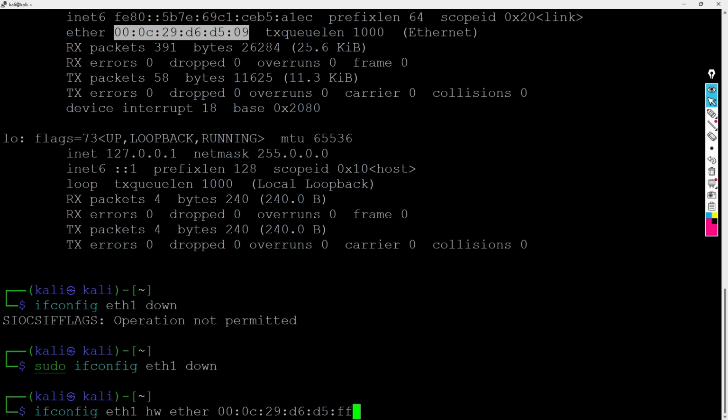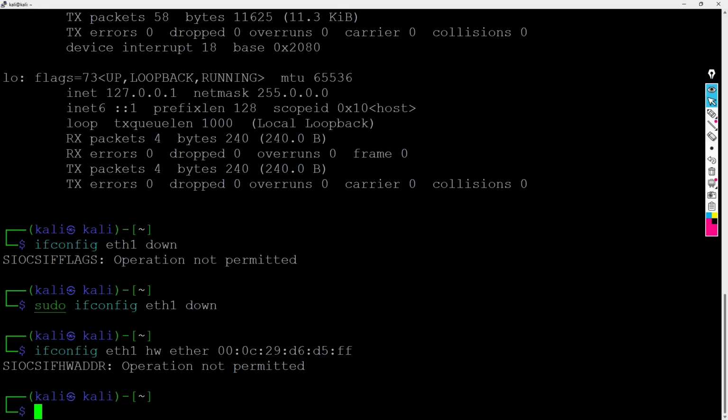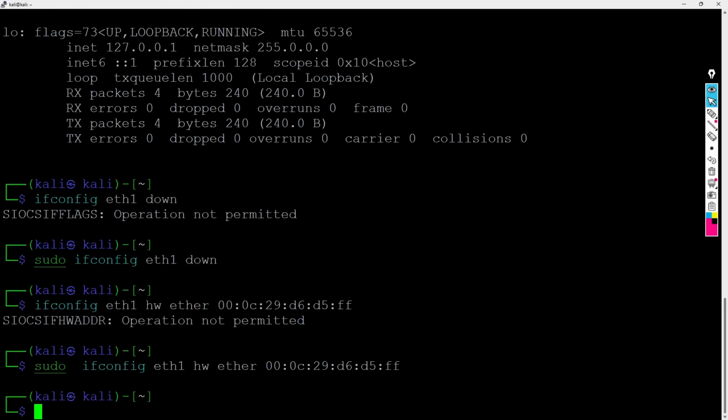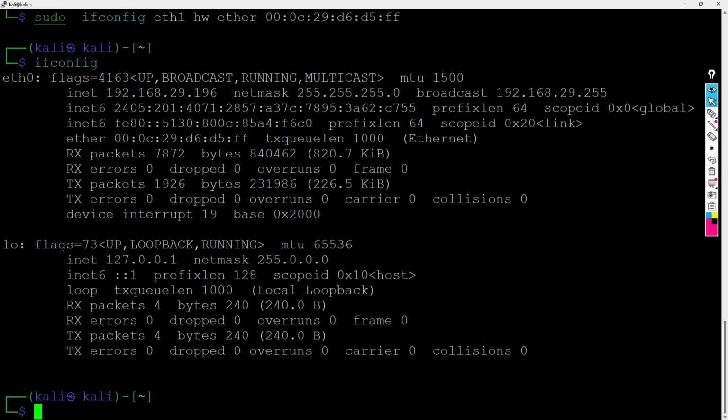And if I just hit enter, okay, once again I forgot the sudo command. So I will do it once again, and here we go. Now my MAC address has been changed. I can confirm it using the same command, ifconfig. If I run ifconfig, you will see that my MAC address has been changed.